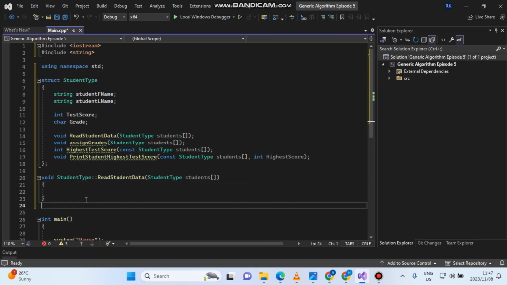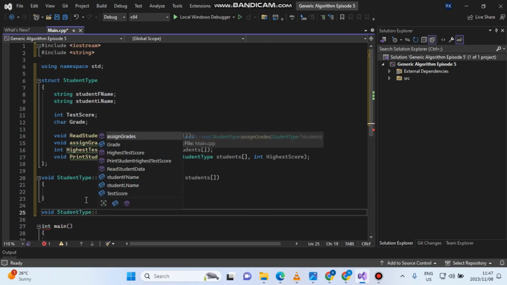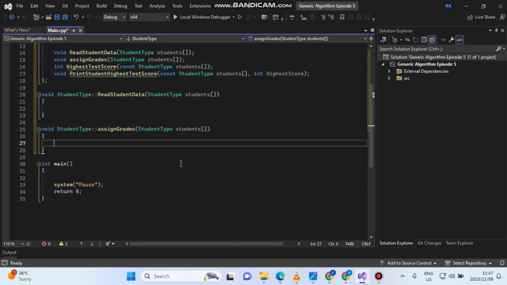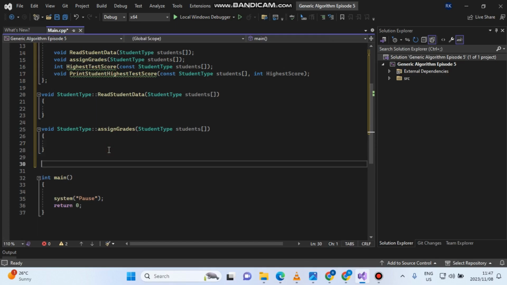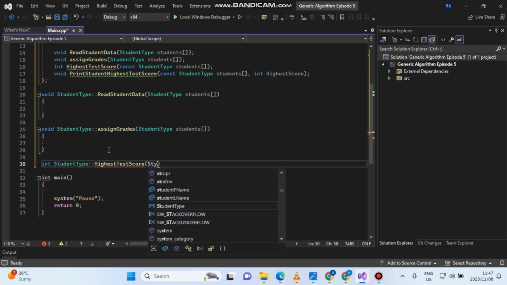Okay, same applies to the following also. I'm going to say also here void student type again, scope resolution operator, and also go to assign grades, give this parentheses student type again, students array, the body. Awesome. Same applies to the other functions also. I'm going to close it. I'll do the int height score. So I'm using int student type, scope resolution, highest score, say student again.